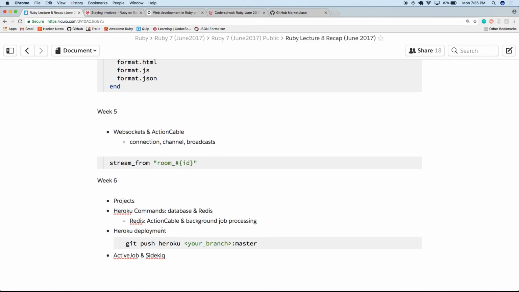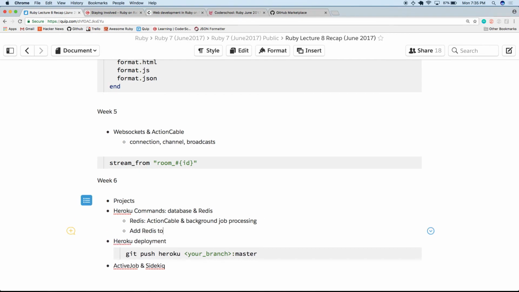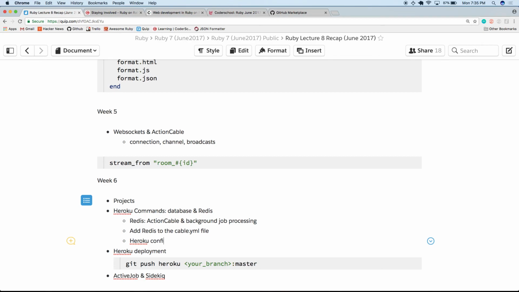But once we set up Redis, right, we went through the whole Heroku add-on process, finding a tier that worked for us, and added in Redis. We had to configure it, so we had to add Redis to the cable.yml file, right? And we also use Heroku config. So the Action Cable file, right, cable.yml.